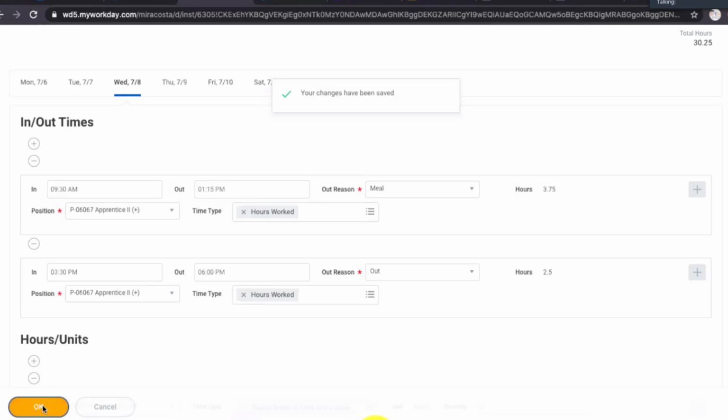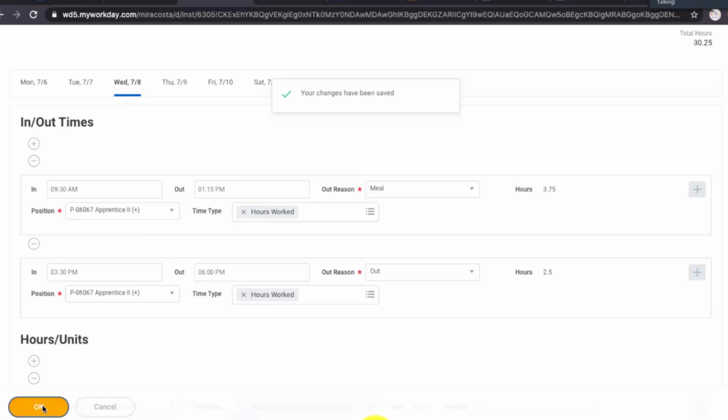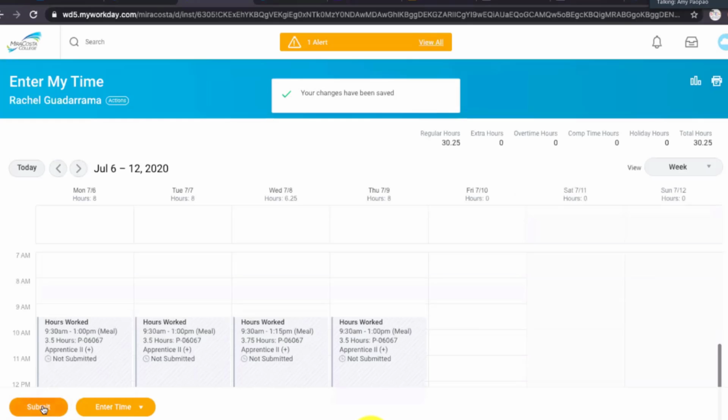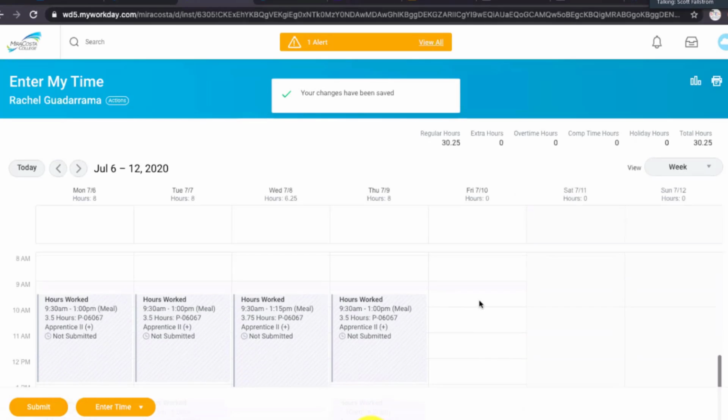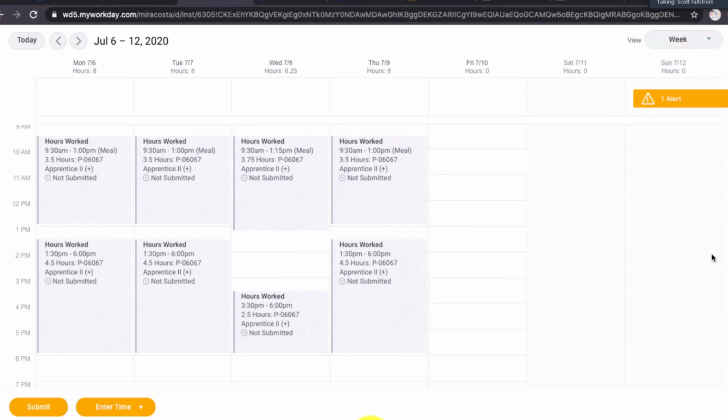Also, if you're working in multiple positions around campus, you want to make sure that you put in and out times for all of those positions, even if it's not the STEM and Math Learning Centers. All right, let's take a look. Now you'll notice the Wednesday hours have been added. There's her longer block right there in the middle.